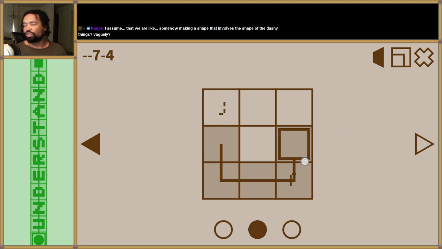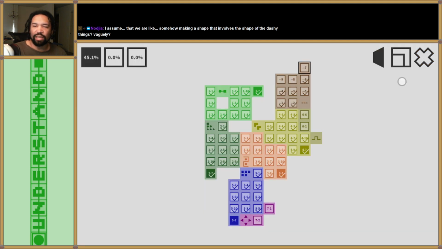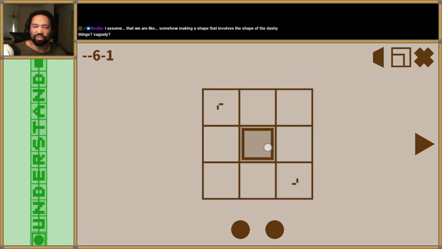A shape that involves the shape of the dashy things, vaguely? Yeah. Like if we go back to 6, whatever shape you draw with your path, the border of it should be described by the dashy bits combined. So this combined with this makes the border of the whole thing exactly.